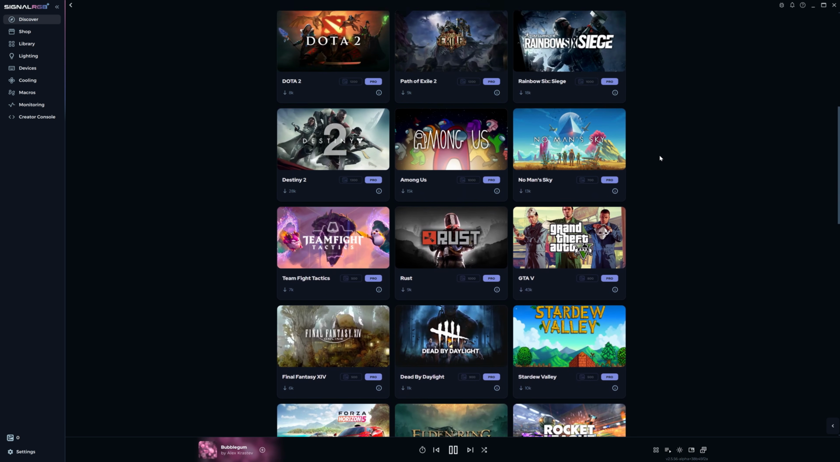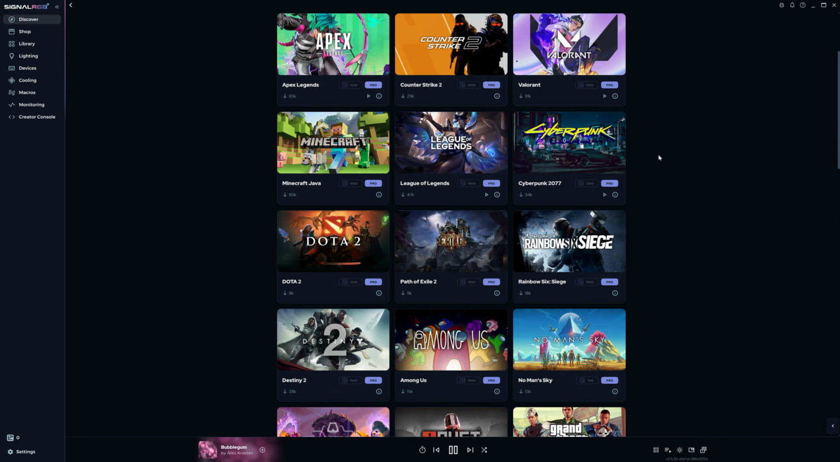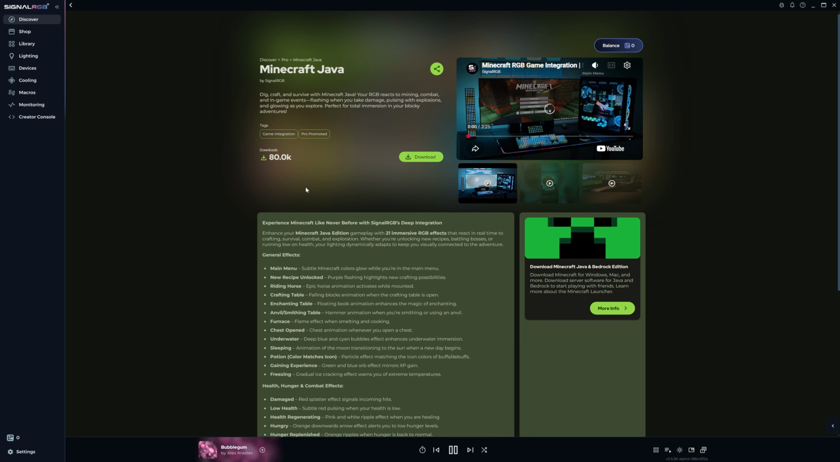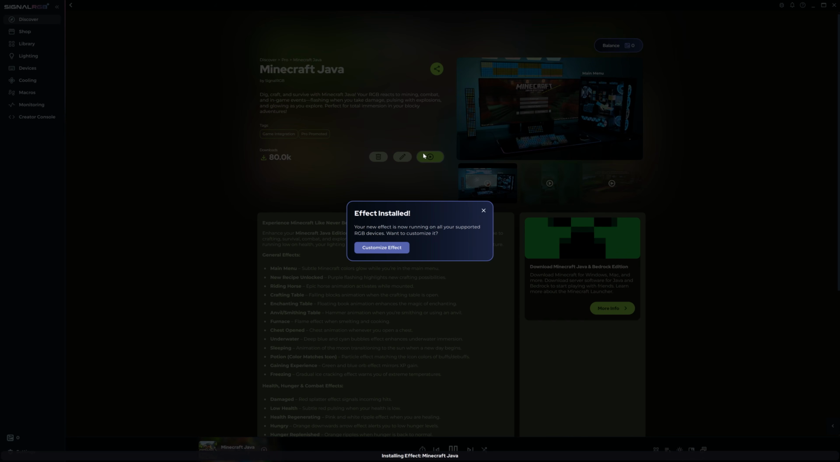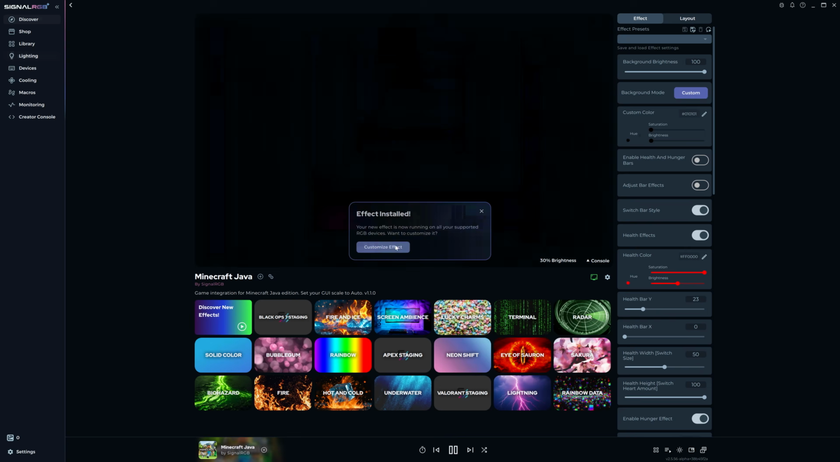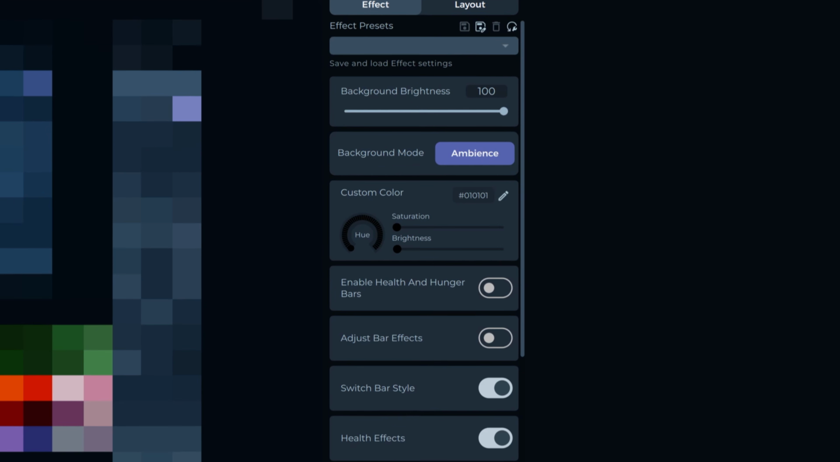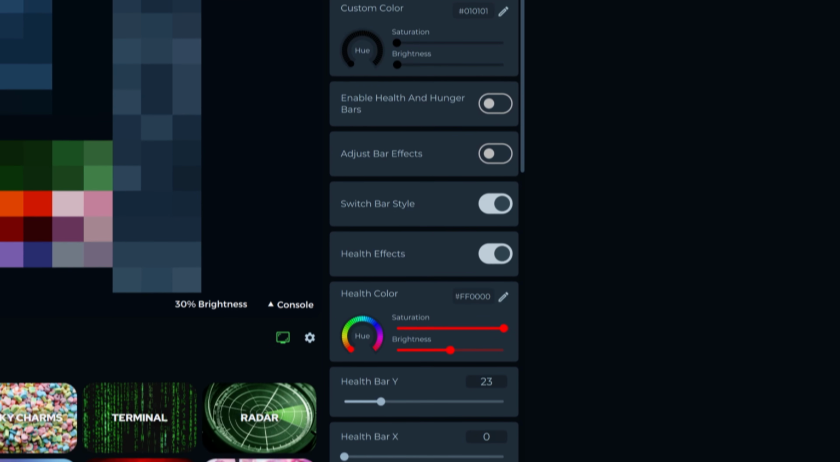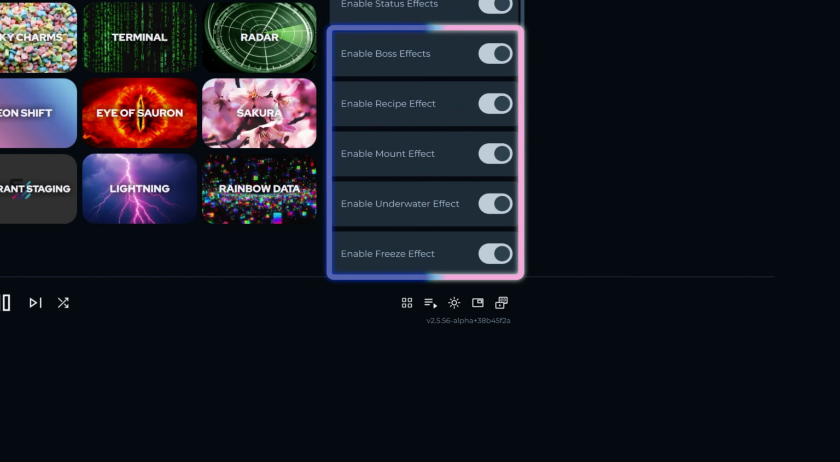In order to download a game integration effect, you will need a Pro SignalRGB account, or, more recently by popular demand, you can purchase game integrations a la carte and keep them forever. After downloading a game integration effect, navigate to the Lighting tab, where you can customize the integration effects. The right-hand menu will have a number of settings that can be adjusted. Common settings available in all game integrations are background brightness, background type, and enabling or disabling specific effects.